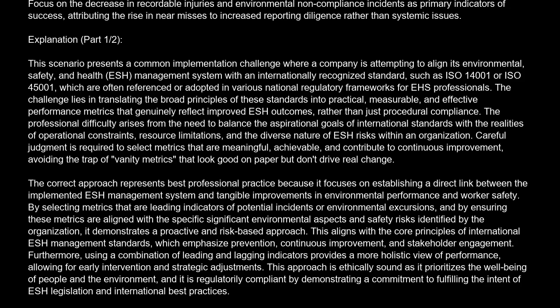Professional difficulty arises from the need to balance the aspirational goals of international standards with the realities of operational constraints, resource limitations, and the diverse nature of ESH risks within an organization. Careful judgment is required to select metrics that are meaningful, achievable, and contribute to continuous improvement, avoiding the trap of vanity metrics that look good on paper but don't drive real change.